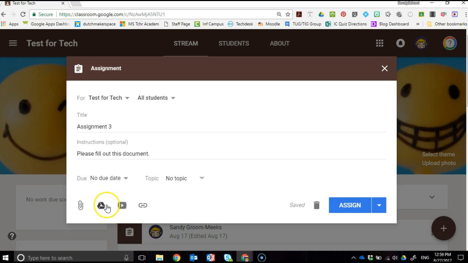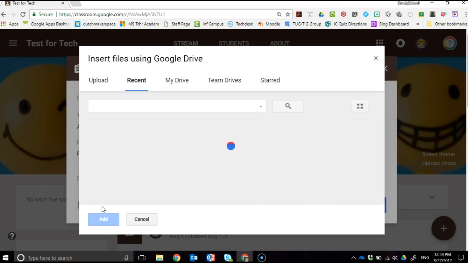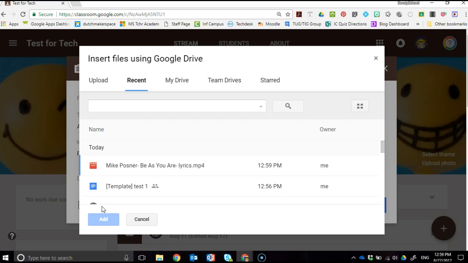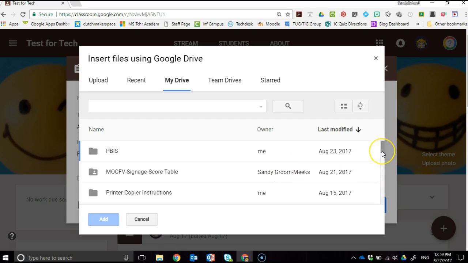But if you don't do that, you would click on Google Drive. And I like to keep all the assignments in Google Drive so that you can edit them later. Once you've assigned them, however, and you've made a copy for each student, you can no longer edit that document. So I'm going to go into my drive, and I'm going to look for a folder called Test.